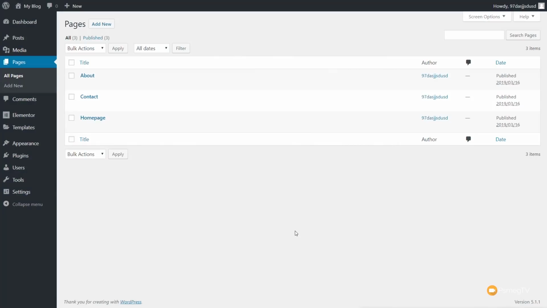So let's take a look now at how we can create a more customized homepage. Currently, we're just viewing our latest blog posts. So let's go through and create a custom homepage and then assign WordPress to use that custom homepage as the first page of our site.